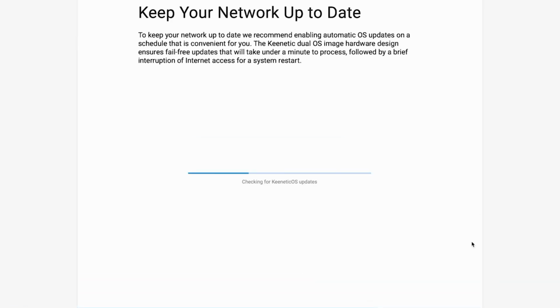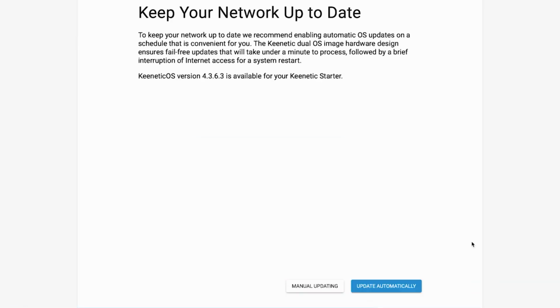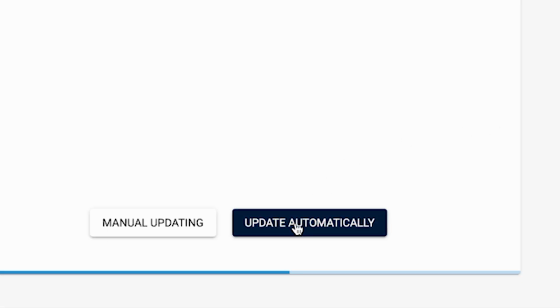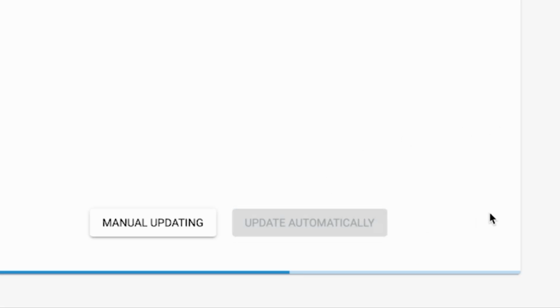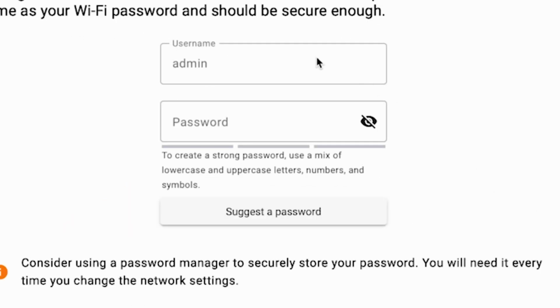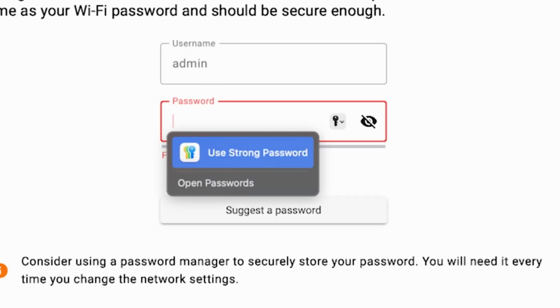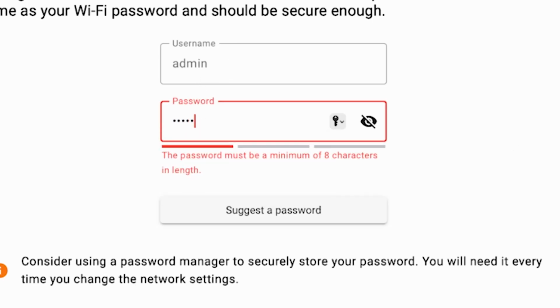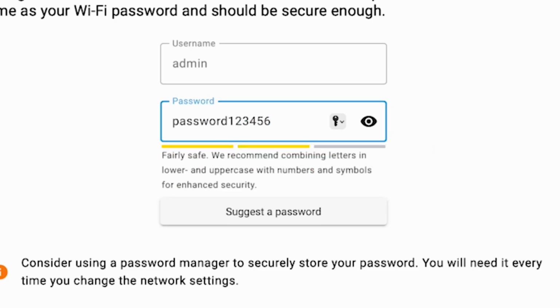On the next page, the router firmware version will be checked. If a new firmware version is available, click this button. On this page, create a password for logging into the router admin panel. Your username will be admin, and create a password yourself and enter it in this field. And click the next button.